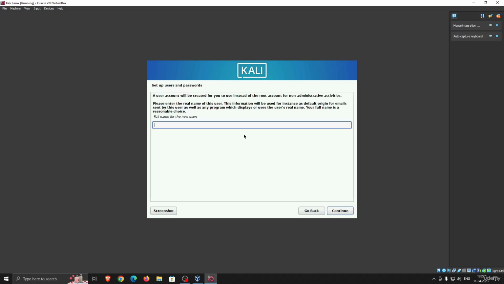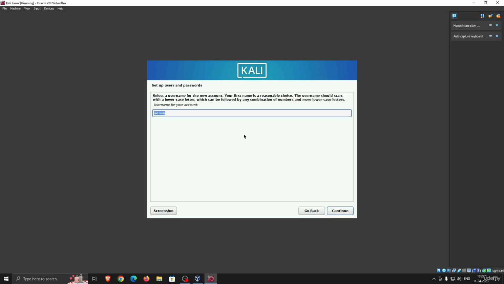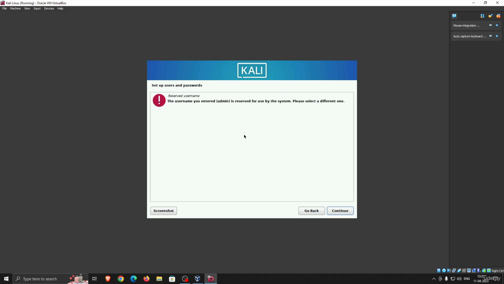Configuring the network. So for the username, you can just give your name or any name which you wanna enter. So I'll just type admin, and I'll click enter. Select the username for the account. Your first name is a reasonable choice. Just click enter. The username you entered, admin, is reserved by the system. Go back and select a new one.